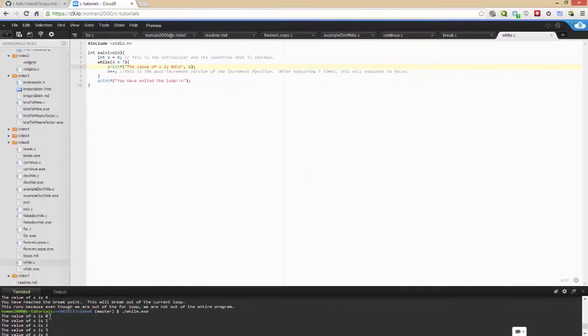You can see that right here. Starts off, the value of x is 0, 1, 2, 3, 4, 5, 6. Once it hits 6, even though we've broken out of this loop here, we have not actually exited the entire program. So it prints out you have exited the loop, and then we hit the end of our main statement, and that's whenever we've actually exited the program.